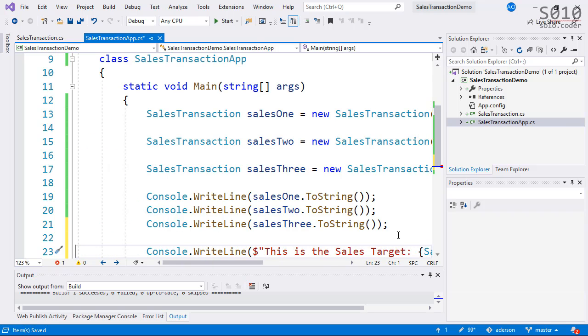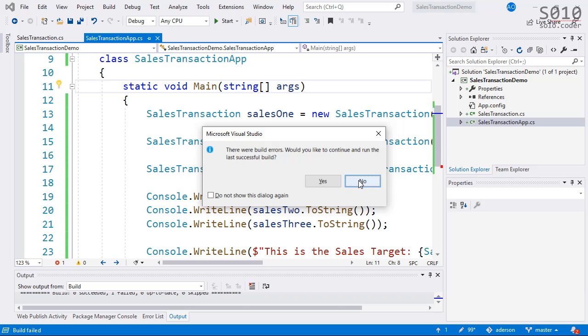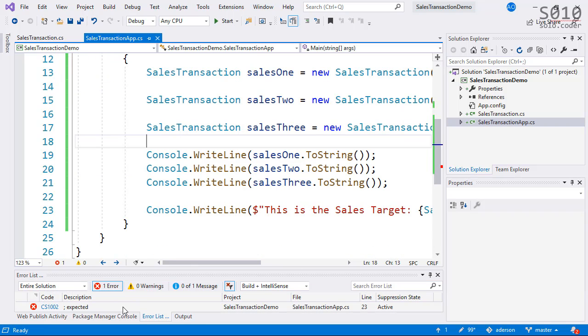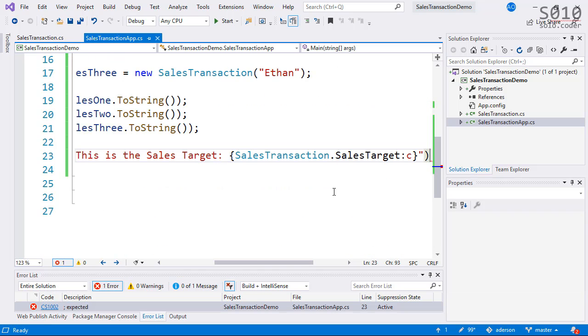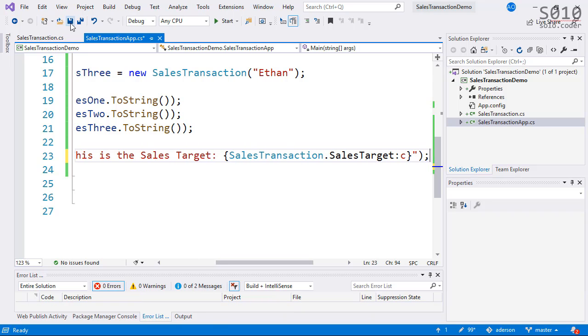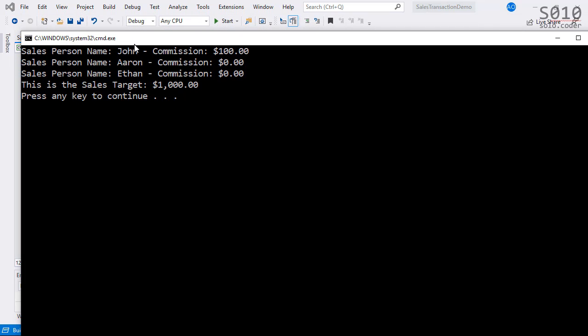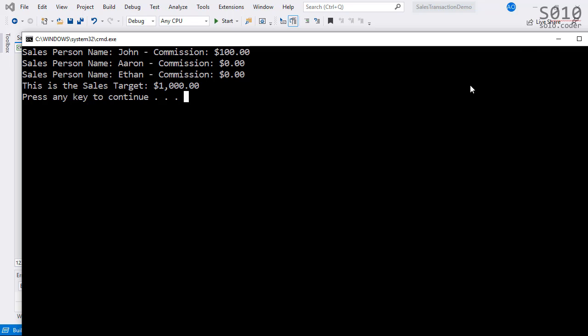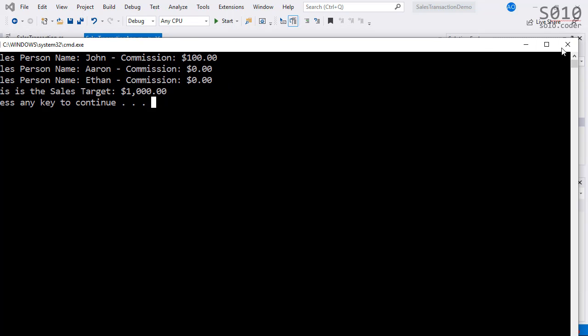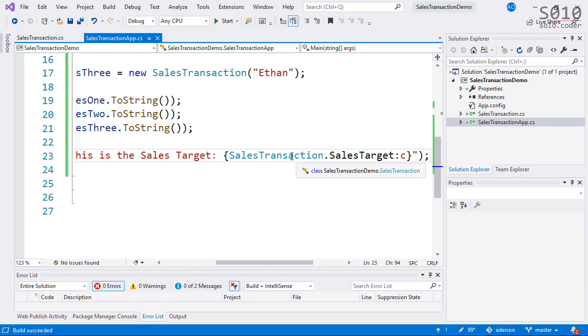And let's have a look how this works. Okay, it seems that we have a problem. Let's see what's the problem. And of course, we're missing a semicolon, so let's run this again. And here's what we have, the 1000 sales target. Again, we are accessing it from the class, not from any of the objects. That's it about the exercise. Thank you.